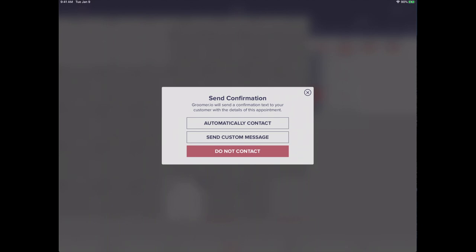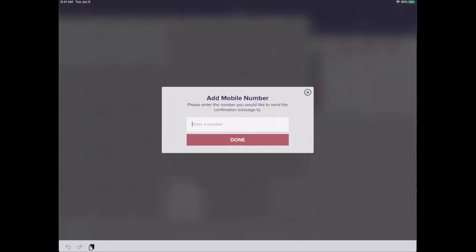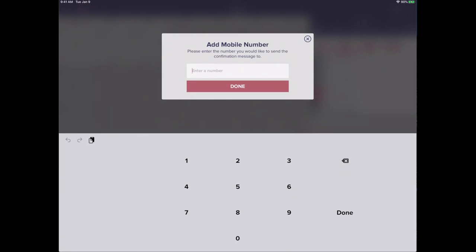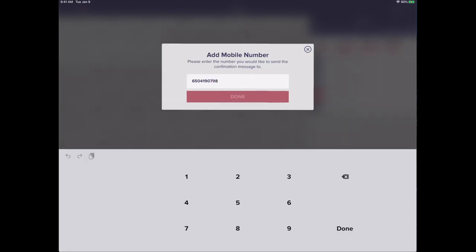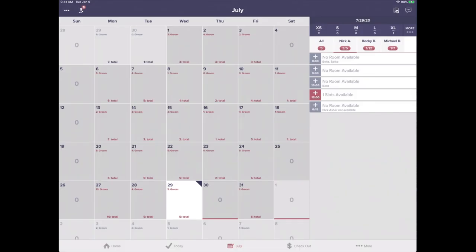So I'm going to tap on the automatic contact button. And since this customer is new, it's going to ask me for a phone number. So I can put in a phone number. And once I tap on done, this appointment is all set. Like I said, if you are in a hurry, you could tap on confirm and just add that phone number and get the rest of the information later.